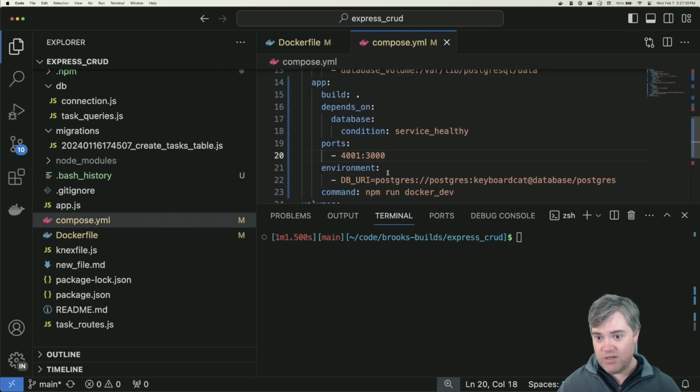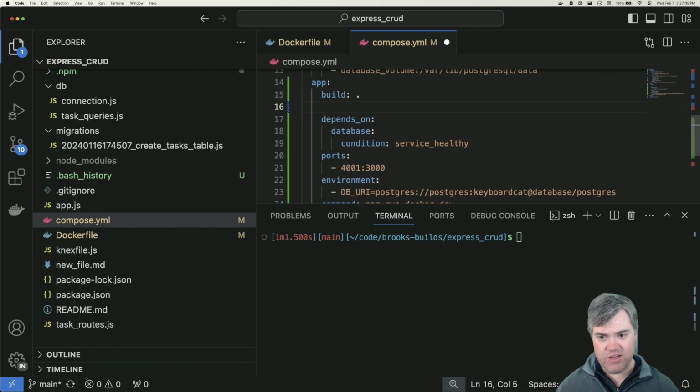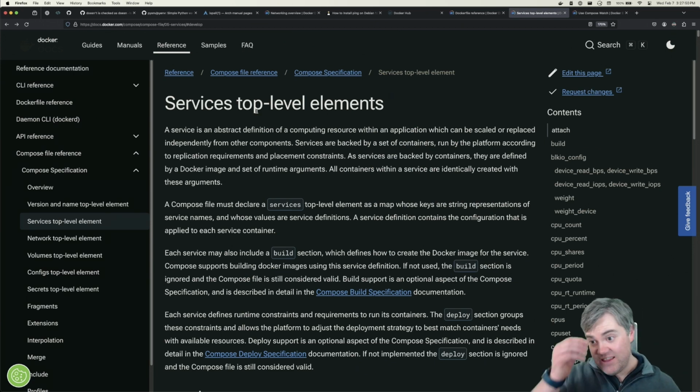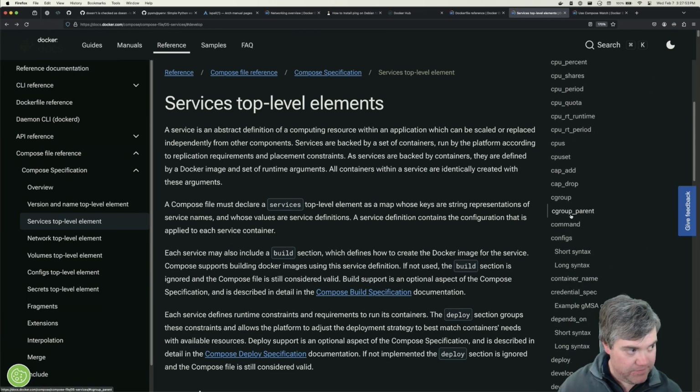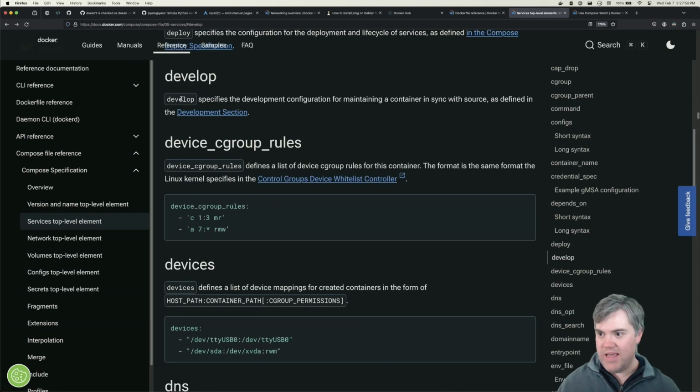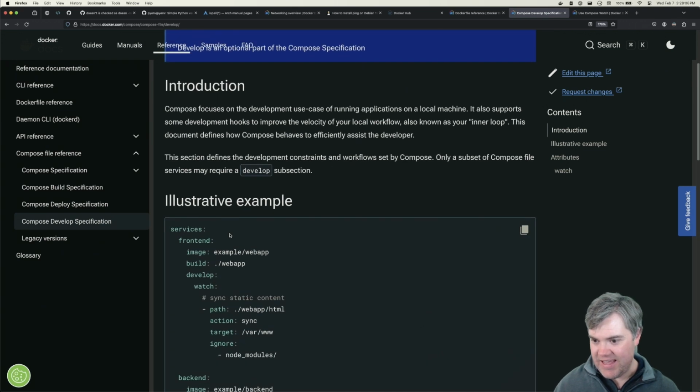Now, this is under the develop section, which, let's see if VS Code knows about it. So if I just under here do develop, this is new enough for me right now that the extension isn't aware of the develop section. So let's go to the documentation. So in the services, we're going to find develop, and you notice we have to go to the development section. They wrote an entire section for this. So we click into there and it gives us an example.